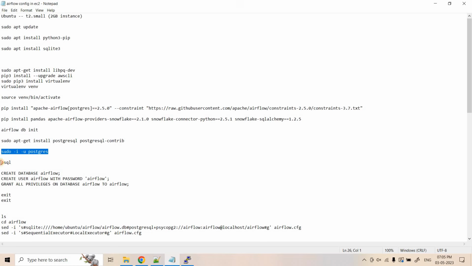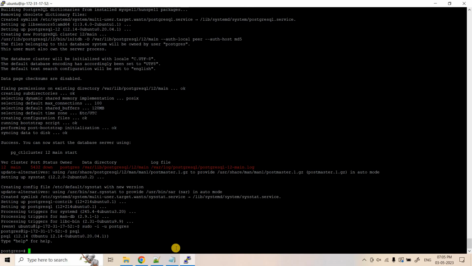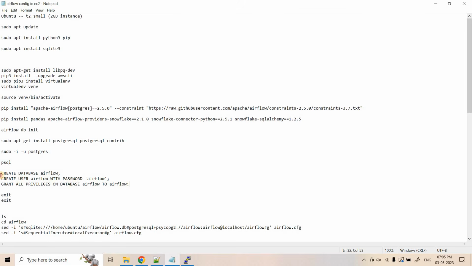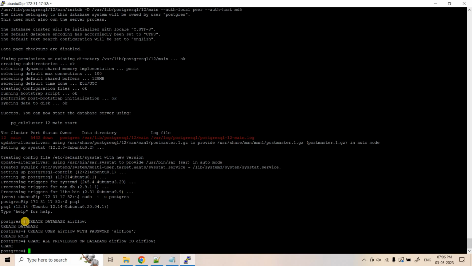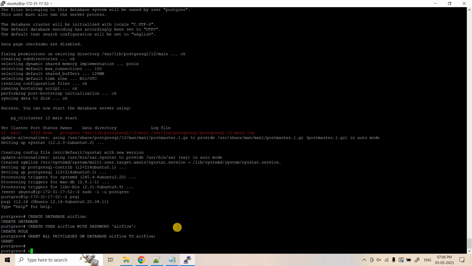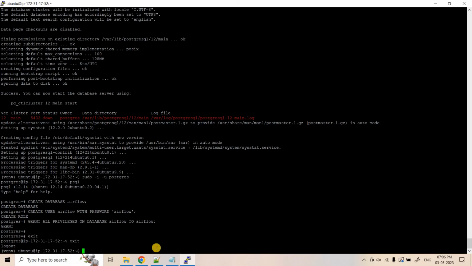And once that is done, we will execute this command to enter in Postgres. So see here, we entered in the Postgres prompt. I will execute these three codes. So basically we are creating a Postgres user with the name Airflow for storing all the DAG information and all. And once that is done, we can exit this. So again we came back to the terminal of our virtual environment.